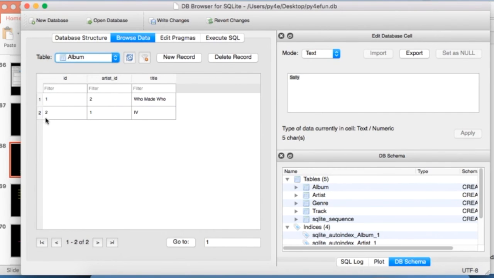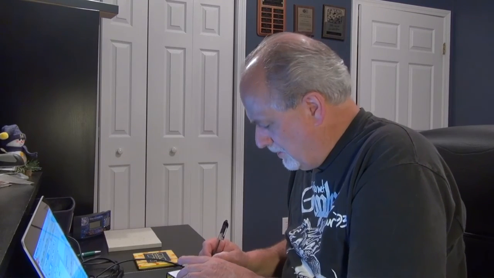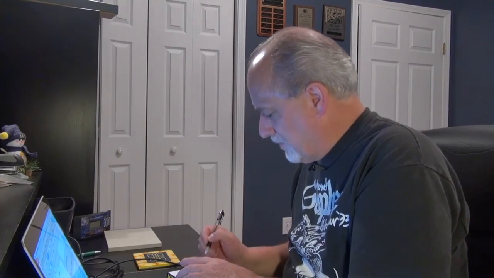And so this was assigned, and so Who Made Who, I still have to write down that Who Made Who is album 1, and album 2 is Led Zeppelin 4. That makes it even more complex, because the name of the album is a Roman numeral 4. I'm sure I can figure that out.